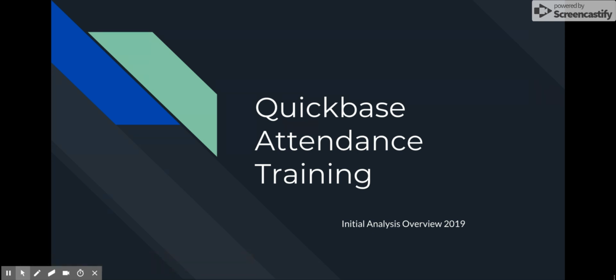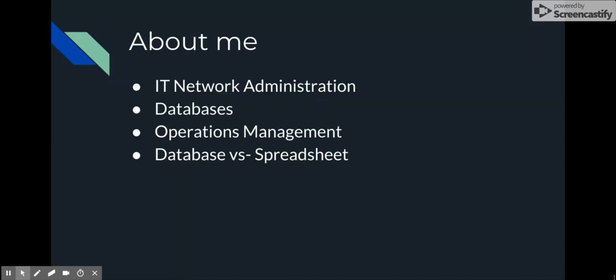I realized when I was prepping this that a lot of people are new and might not know me, besides just being the dude who sits at the bottom of the stairs with computer parts everywhere. So I wanted to give you a quick background on me and the attendance database in general. IT network administration is actually my second career. I love databases, and I was into databases long before that. Databases were more my gateway drug into IT than anything. I love databases so much that I ended up getting an operations management degree.